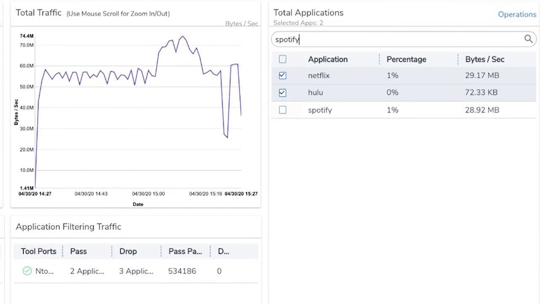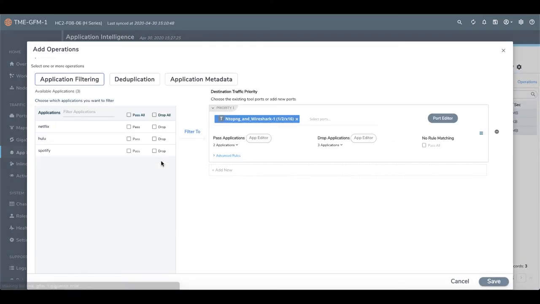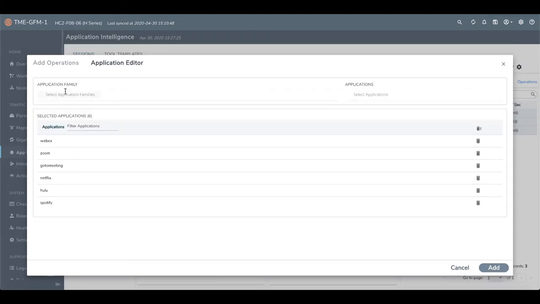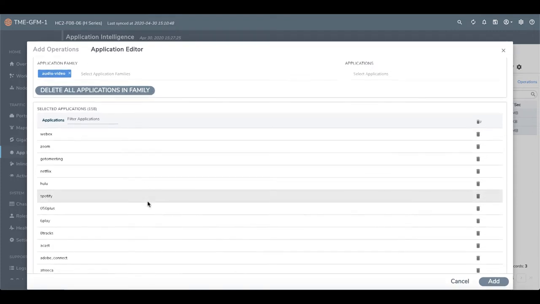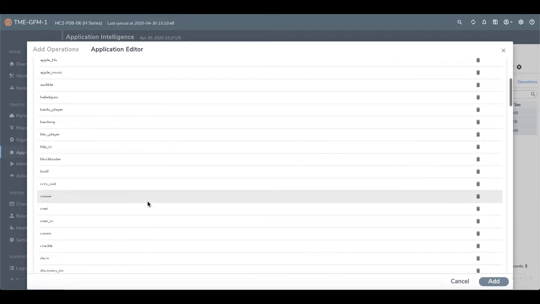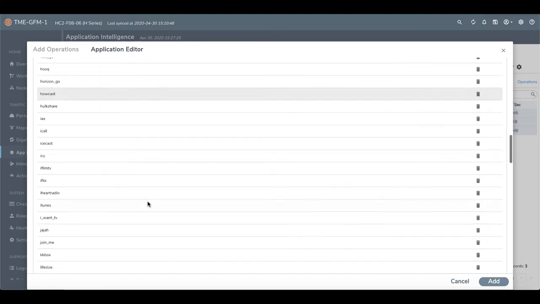Tool performance can be further optimized by filtering out other low risk traffic, such as network activity from video streaming services or Windows updates. You can accomplish this through the same process of searching and individually selecting the applications you would like to drop from the traffic feed, but Gigamon also makes it easy to filter an entire application family. In this example, we'll choose to drop all audio-video applications. This saves us the manual effort of identifying and searching for each application.